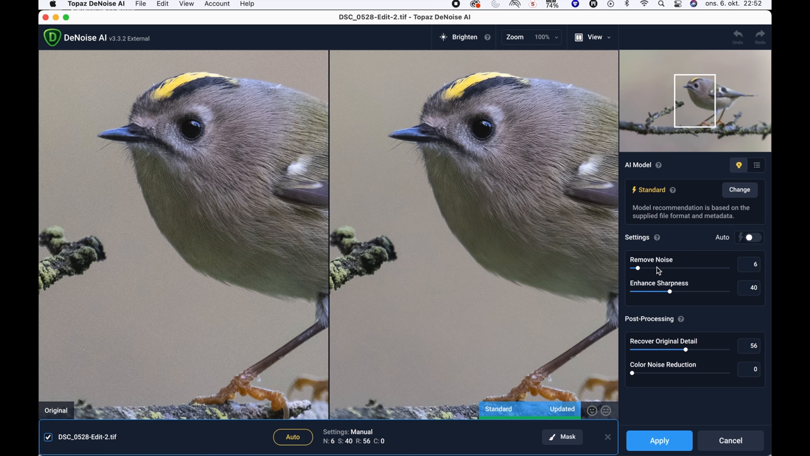I can play around with this much more, but I think I'm not going to bother, because when I zoom out on this picture, I won't recognize the noise here that much anyway. And especially if the background is a little lighter, you don't see the noise as much as you do on a darker background. So I think this is good. I'm going to apply it and save it in Lightroom.